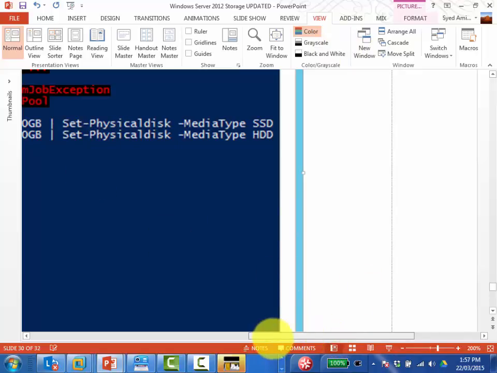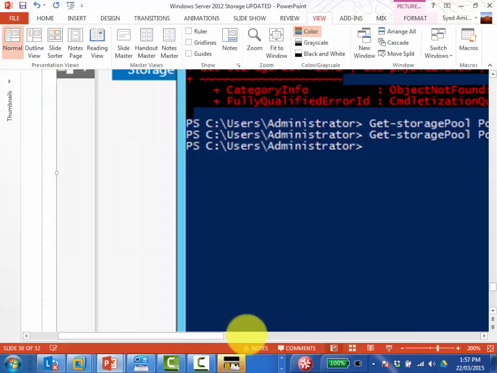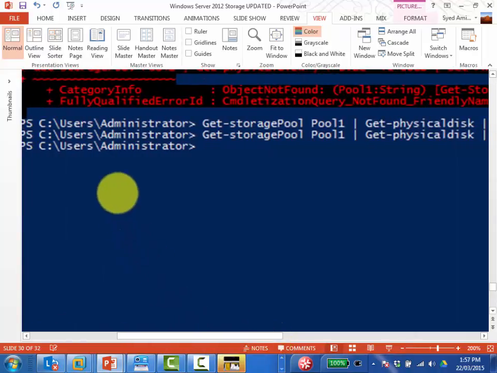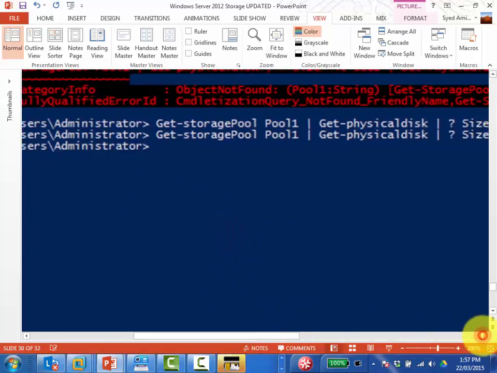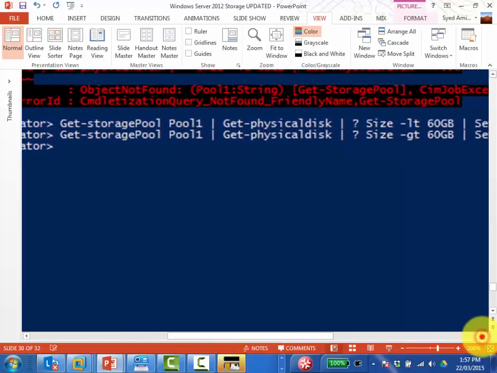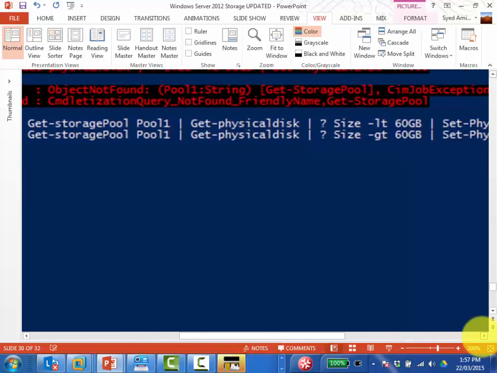So we are doing it for the first set, SSD, and then each. We have 5 disks right now, but with different sizes: 65, 65, 65, 3 disks, and 55, 55, 2 disks. So for 65 GB, it will set the media type as SSD. For 55 GB, it will set the media type as HDD. So half the command is showing here, half the command is on the other side.